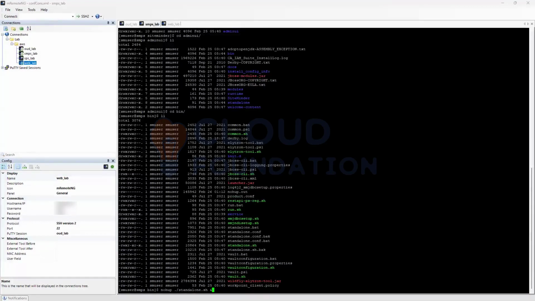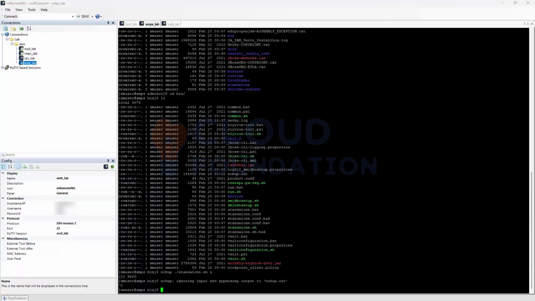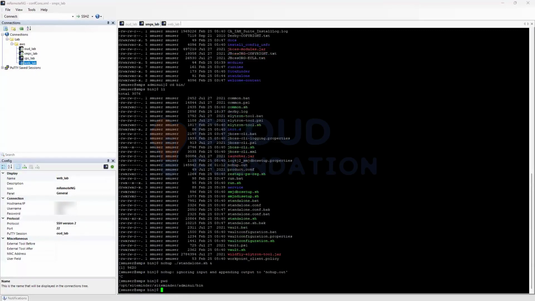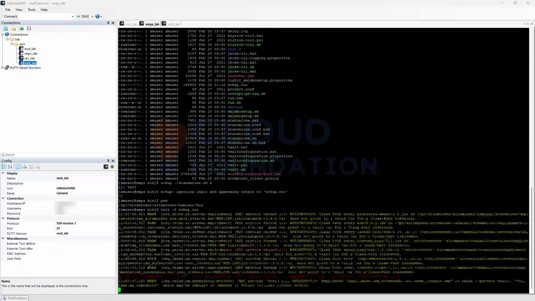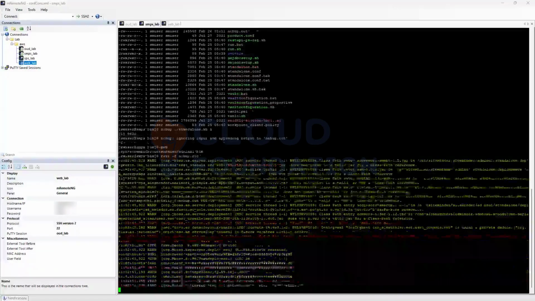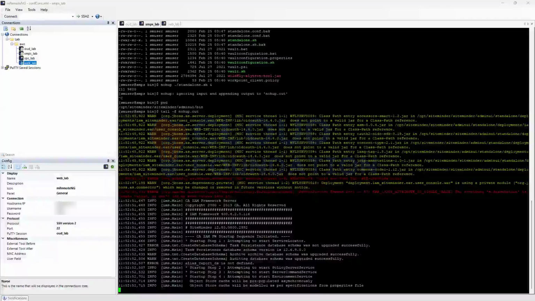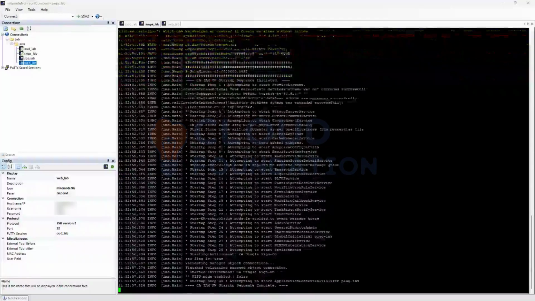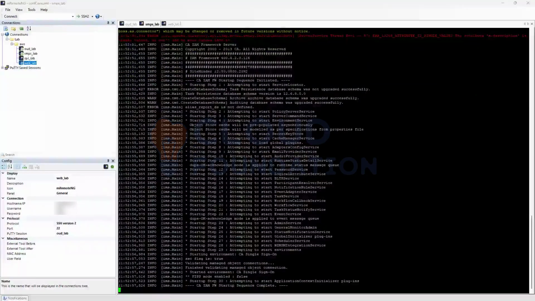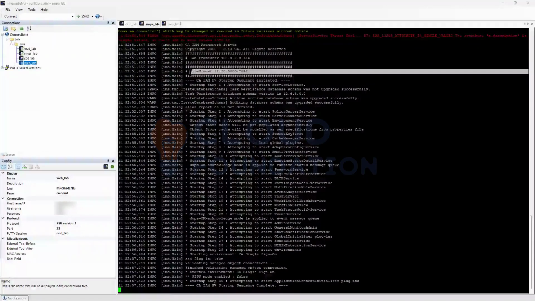If you want to start the admin UI, you can just go to this path, /opt/CA/siteminder home, then admin UI bin, and use ./standalone with an ampersand to start the admin UI. Okay, that is up. The current version we have for SiteMinder is 12.8.8.